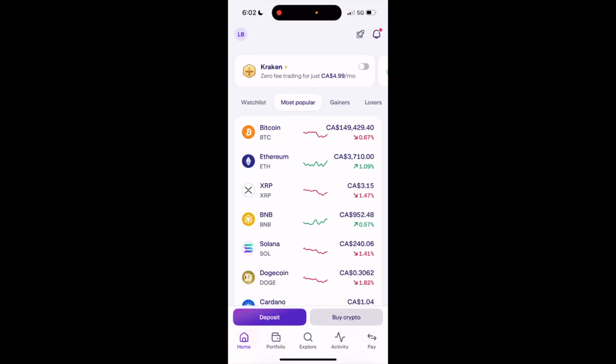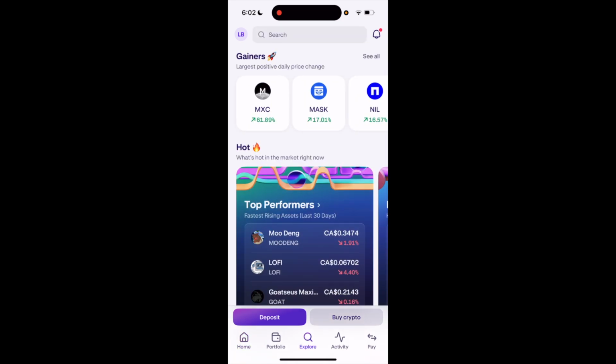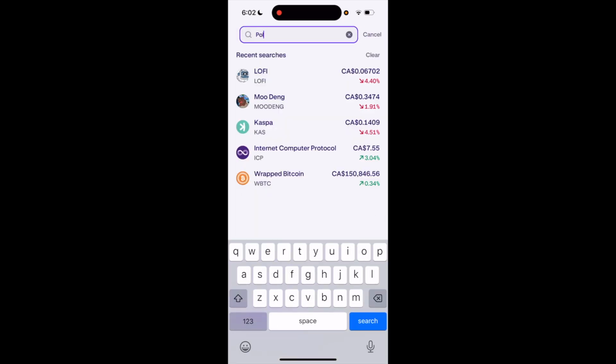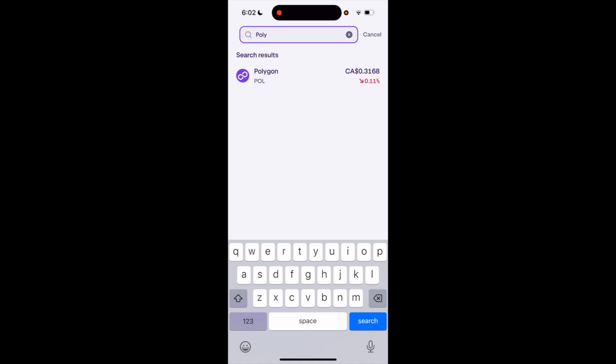Kraken tutorial video. I'll be showing you guys how to buy Polygon, ticker symbol POL, on Kraken. So once Kraken's opened up, I want you to go to the bottom here and press on the Explore button. At the top, go to Search and then type in Polygon or POL. At the top here, press on Polygon.